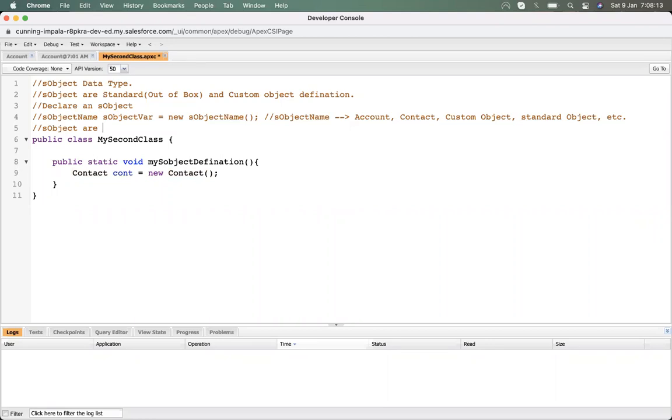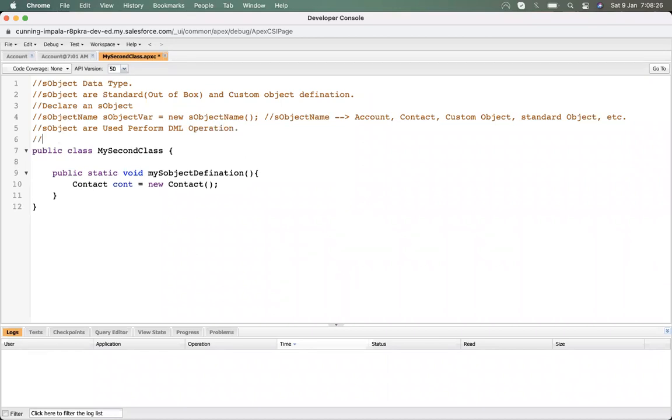What is DML operation? I think SQL DML, data manipulation language. Anyone who is familiar with it knows that DML means data manipulation language.